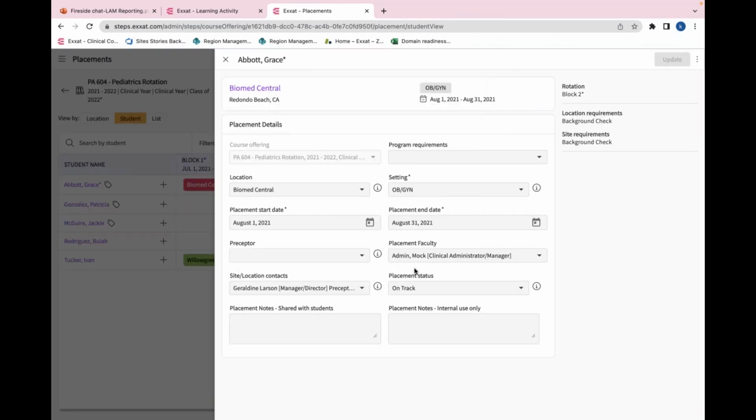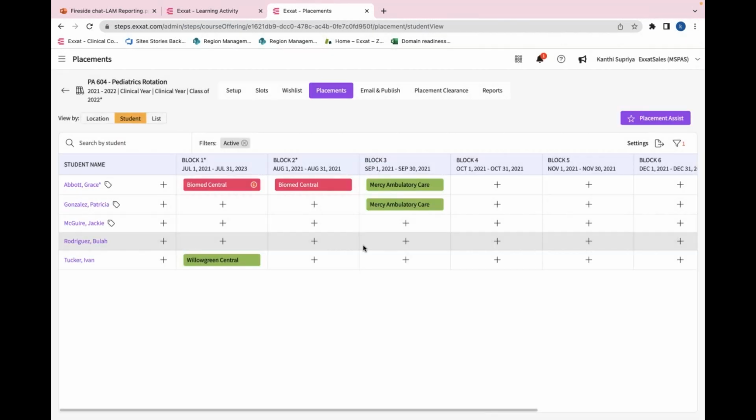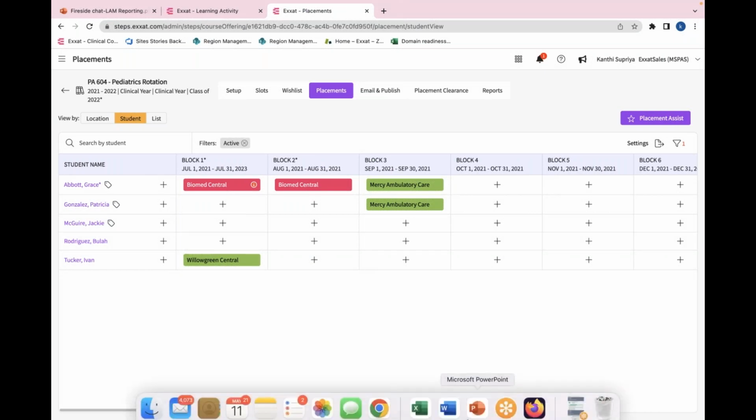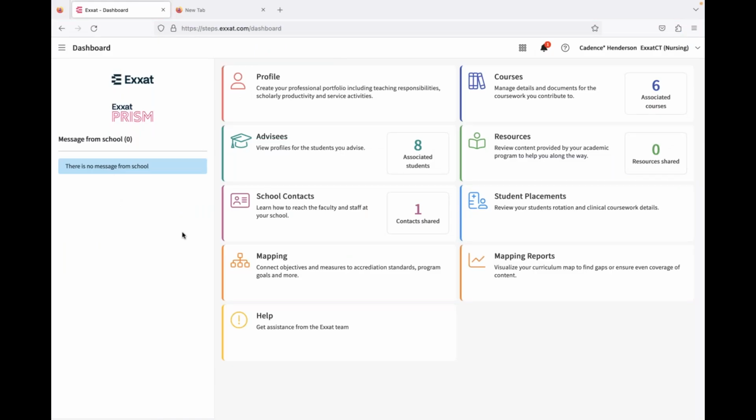Okay, now you have done the assignment. Let me go in and show you, as a faculty, when you log in using our faculty login, how you can see this information. I already have a faculty login that I have used to log into Prism. So this is how the faculty dashboard would look.